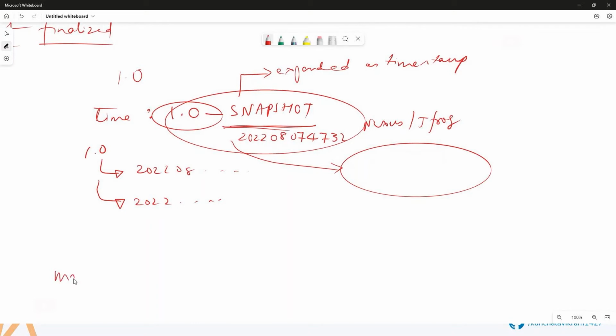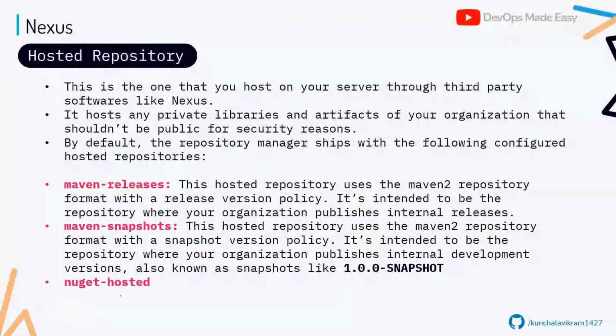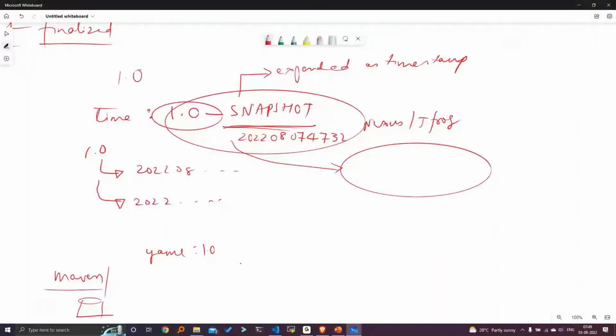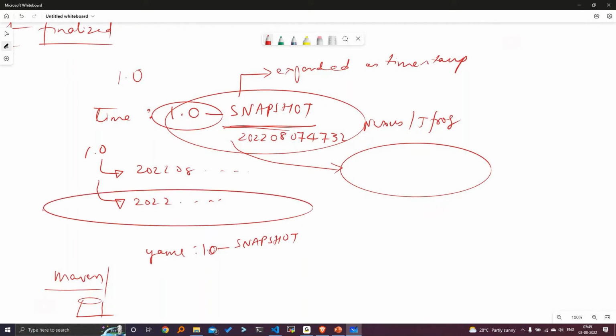So if I'm using Maven locally, once I download the YAML 1.0 dependency from central, it will be cached in my local machine. Next time it won't go. But if I try to download the snapshot dependency of 1.0, every time it will go to the internet and it will check the latest one, whether the latest one is there or not.